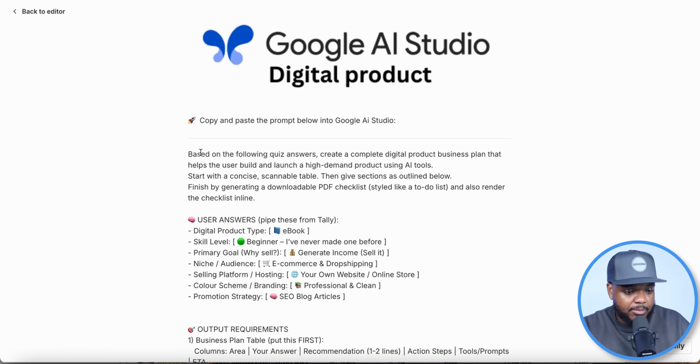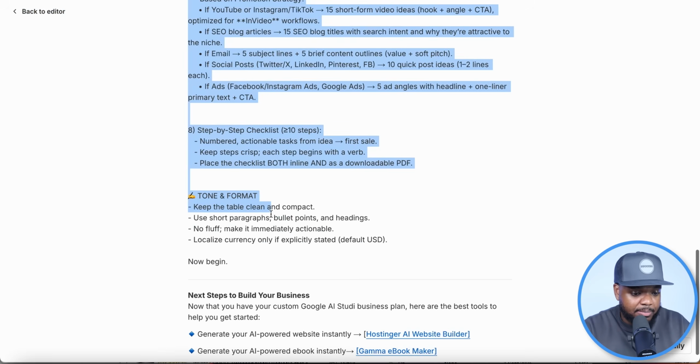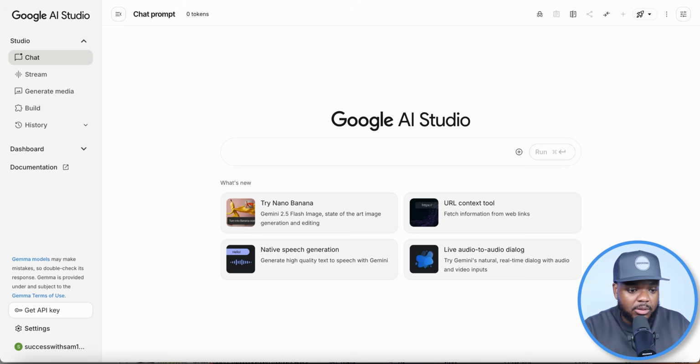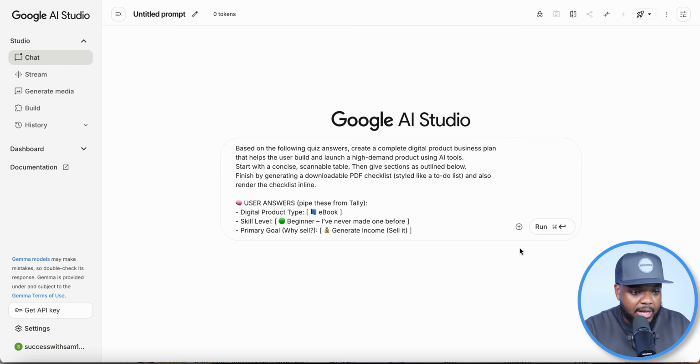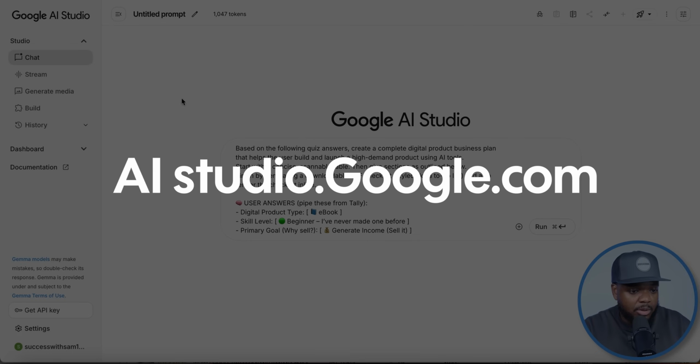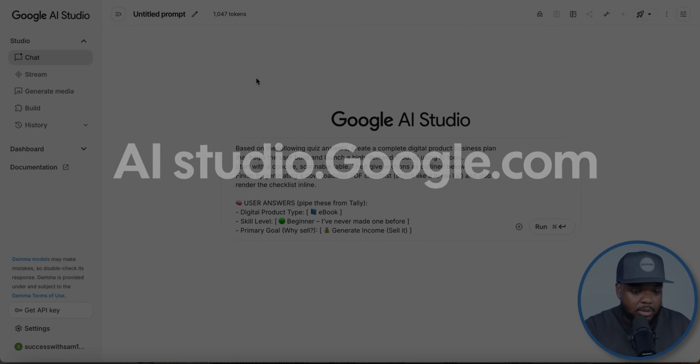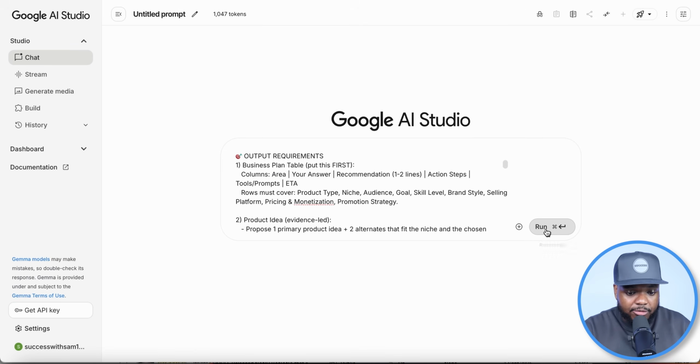And what you're going to need to do from this point is just copy this entire prompt and head back over to the Google AI Studio. So you're just going to paste everything in there just like that. And by the way, if you want to access the Google AI Studio, you're just going to go over to aistudio.google.com. It's completely free to use. So I'm just going to enter this and then click on run prompt.